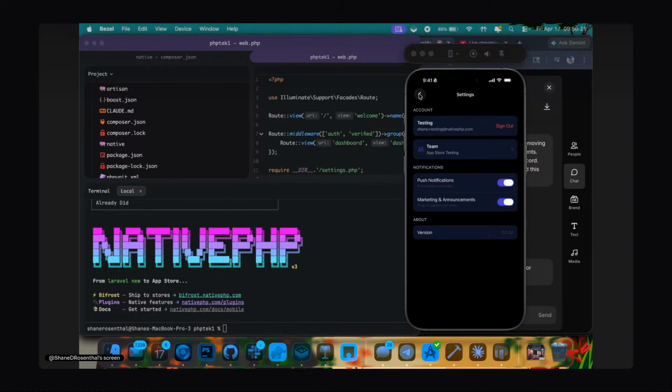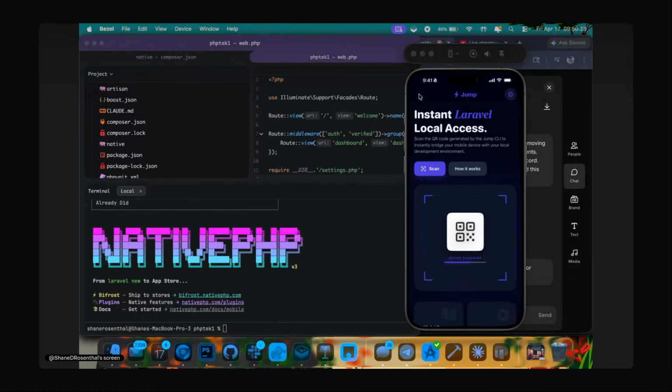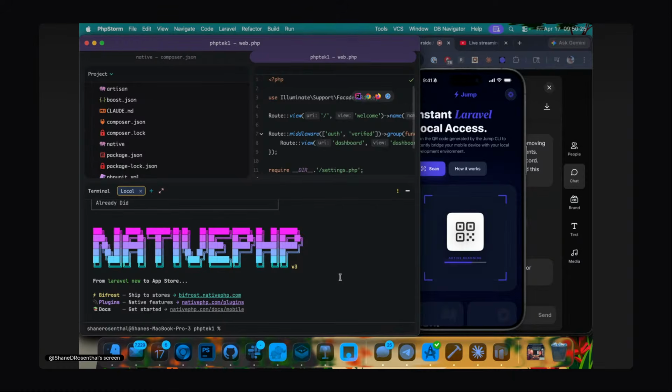So that went sideways. All right, let's see if we can get this sucker running. Let's do native jump, and that's just php artisan native:jump. So I'll do it for everybody. php artisan native:jump.